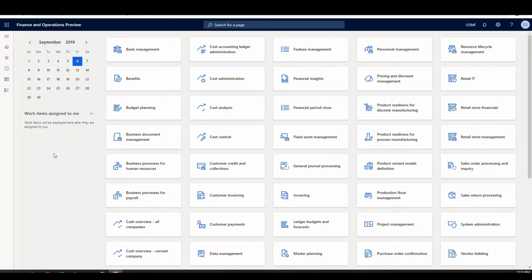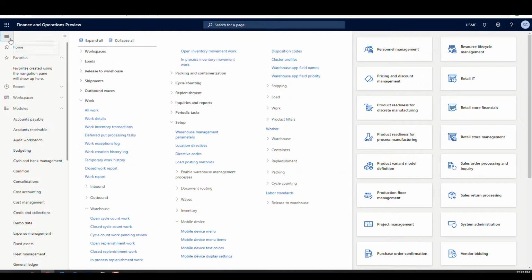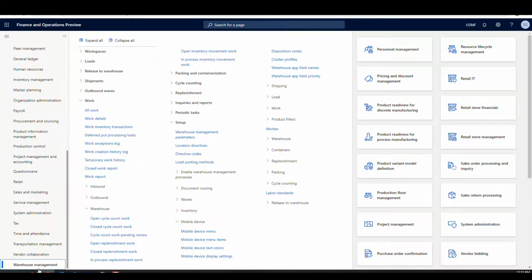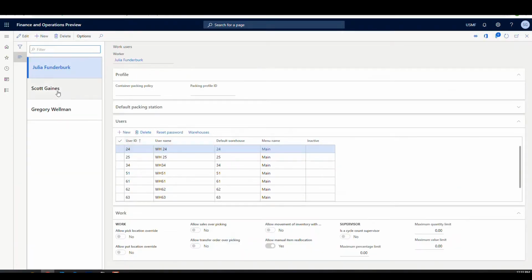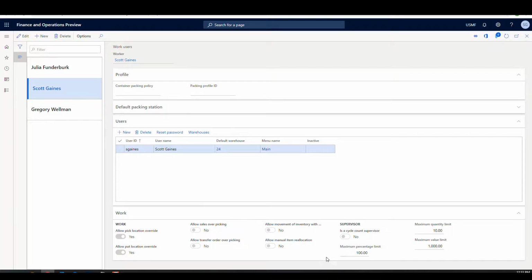All right, so let's take a look at the setup on the warehouse worker here for cycle counting. If we go to the warehouse management menu and go under the setup section, there's a menu called worker. If I find my name here, the first three fields we're going to look at are right here: maximum percentage limit, maximum quantity limit, and maximum value limit. Now these are OR conditions, right? So what is this saying? If my count exceeds the maximum percentage limit, or if my count exceeds the maximum quantity limit, or if my count exceeds the maximum value limit.